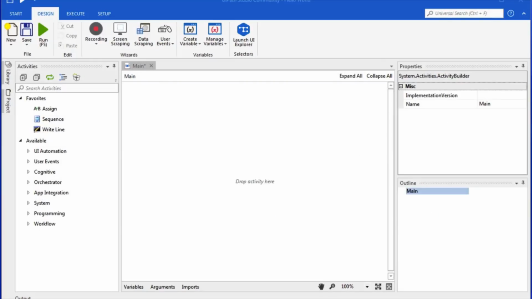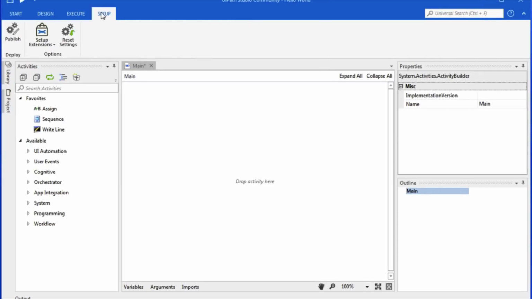In this video, we're going to demonstrate how to enable the Chrome or Firefox extension within UiPath. It's very simple. On top of our ribbon, the four tabs, we're going to go to Setup, and then we see Extension, Setup Extensions. Click here, and you can enable either Chrome or Firefox. I usually like to use Chrome. That's my personal favorite. So I'm going to click here.